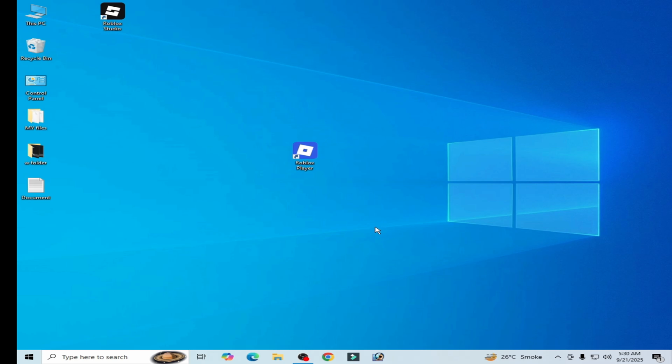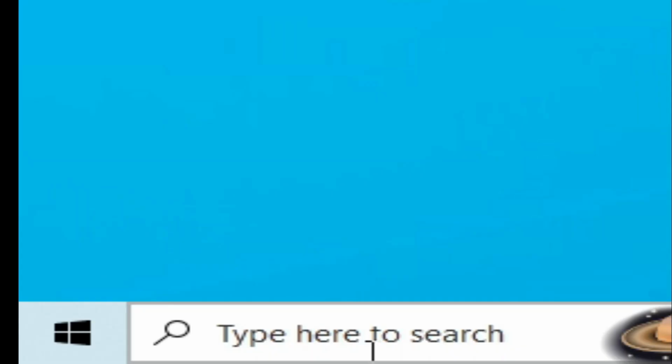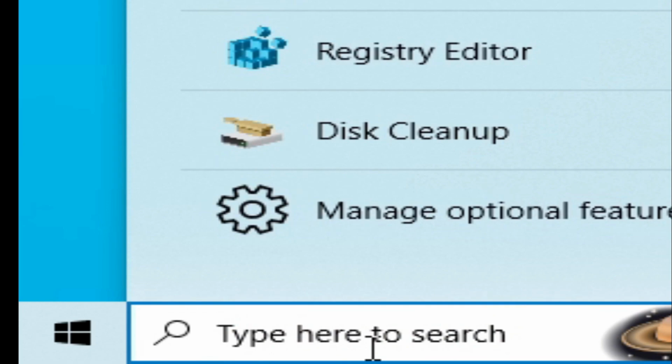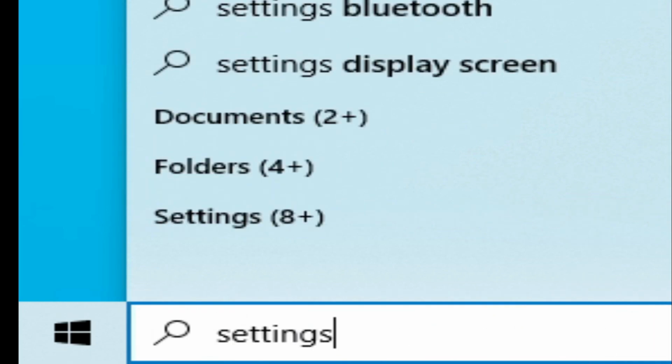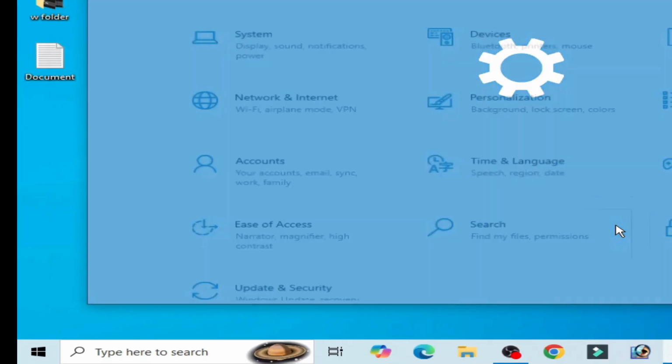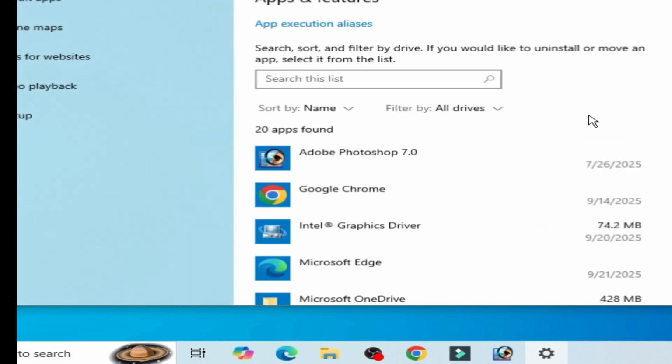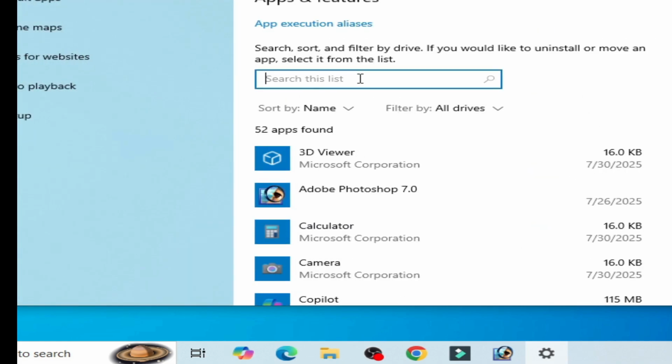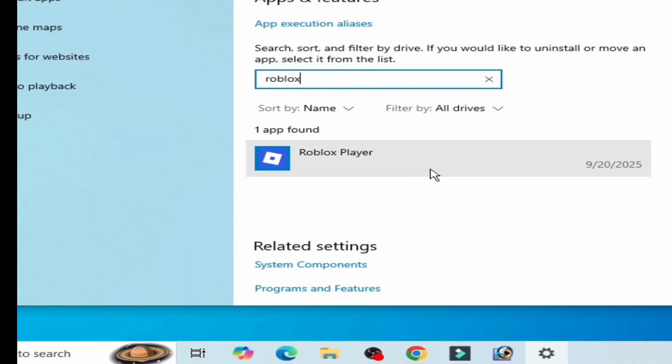Solution number three. Go to the search bar on your Windows, type settings. Go to system settings, go to apps, type here Roblox. You have to uninstall Roblox from the system.